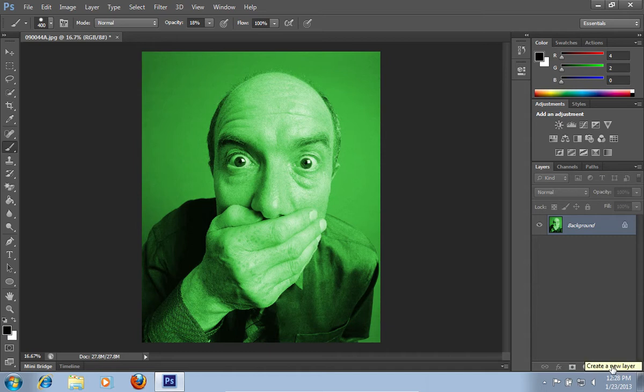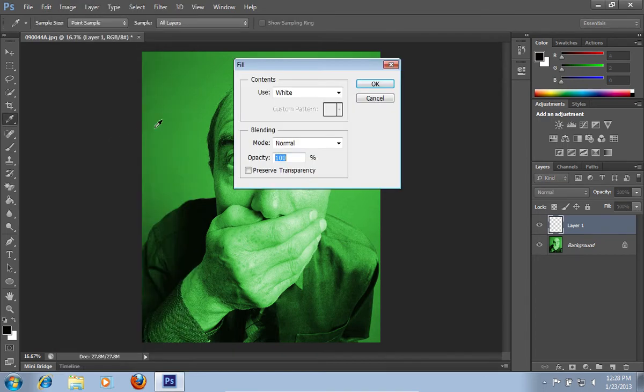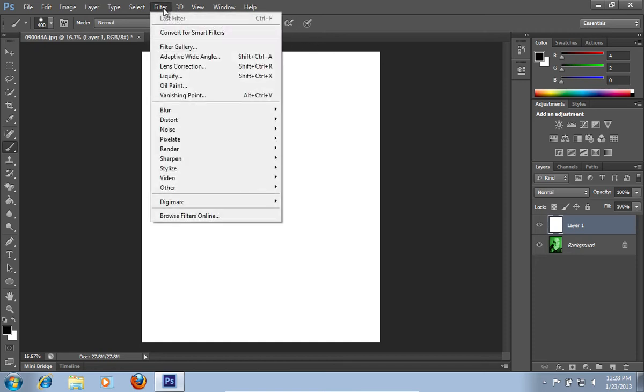Then click on the Create New Layer icon in the Layers palette. Select the Fill option from the Edit menu. In the following window, select to use white in the Content section and press OK. Go to the Filter menu and select the Filter Gallery option.